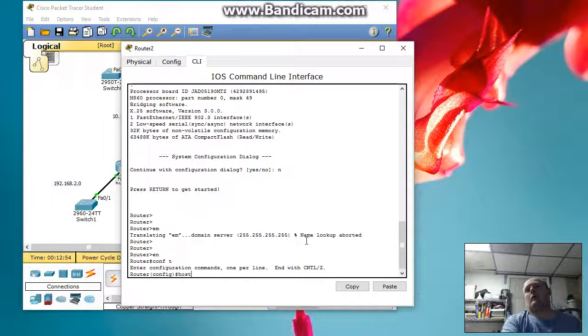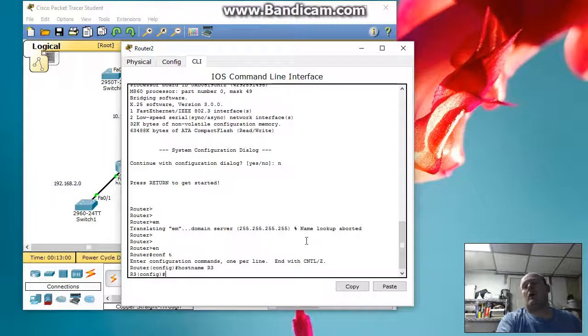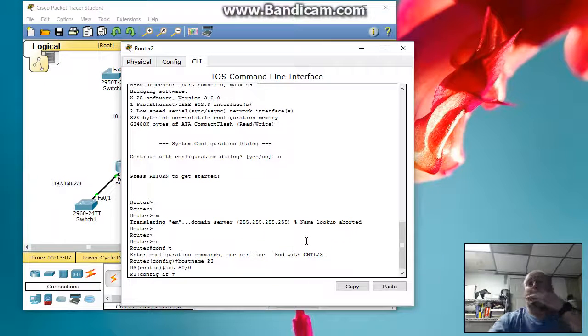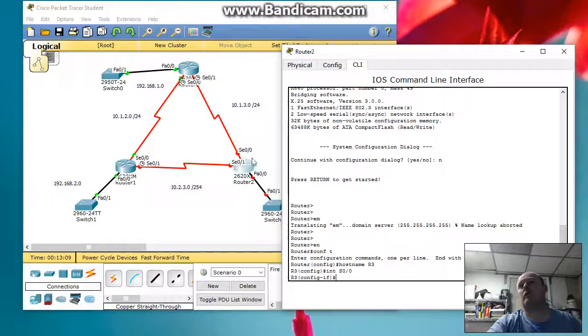Hostname, name R3, interface serial 0/0, and that's the interface here, 0/0, that goes up to 1. I just made it easy, so I did 10 networks, a class A, and then 10.1 connected to 3, so 1.3.0. So it just makes it a little easier to figure out.